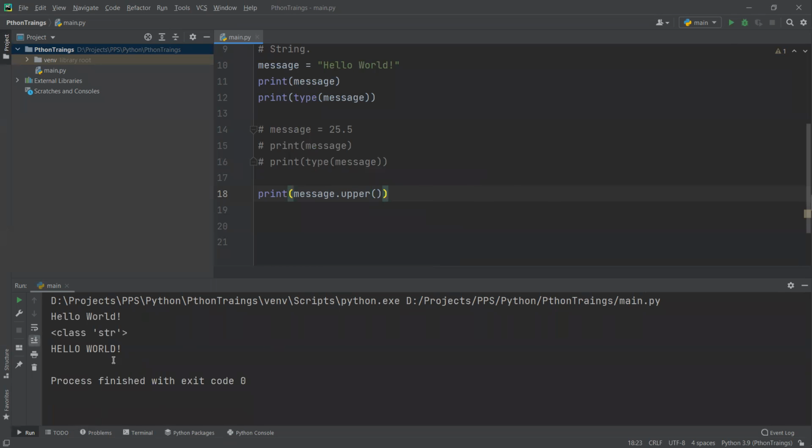So when I run this, you can see there's a hello world message, whatever I have kept, and this is the uppercase conversion. What you can see here. In the same way, you can convert to lowercase.